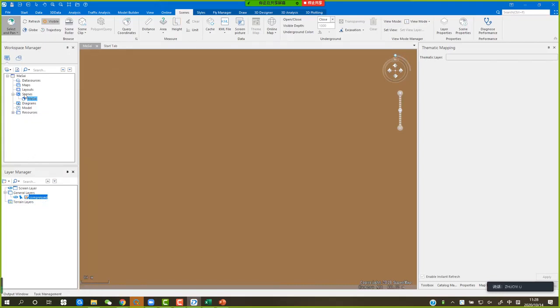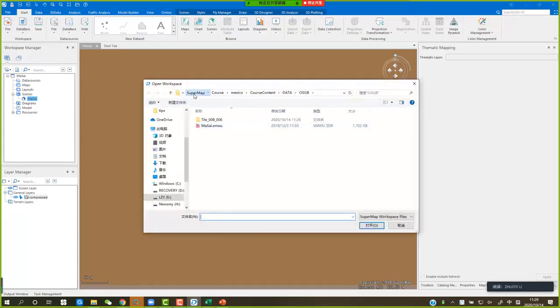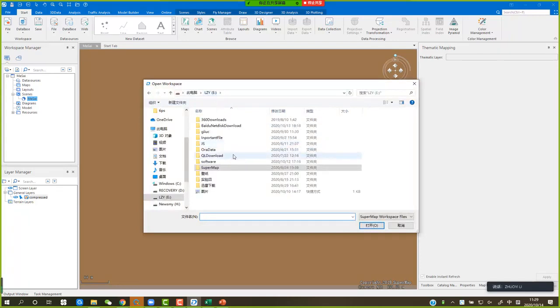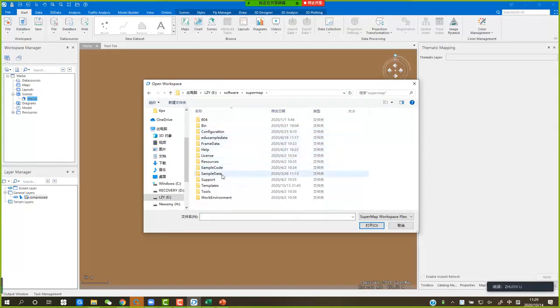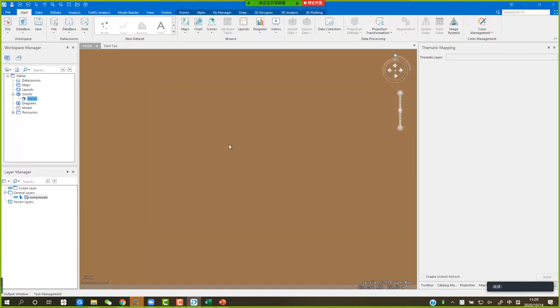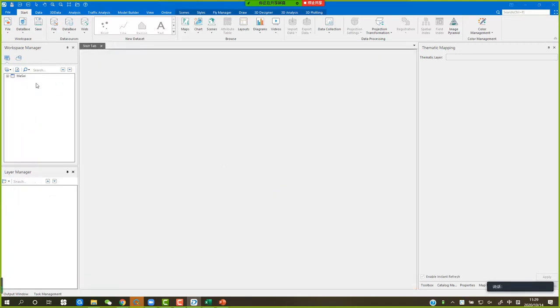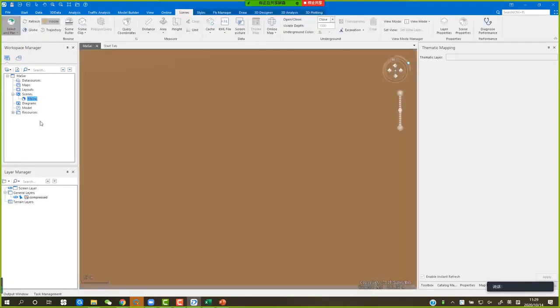Oh, I understand it. So we can open it in our original file, SuperMap, single data, and 3D OSGB site. Okay, let's look at this. Okay, it doesn't have the data source.